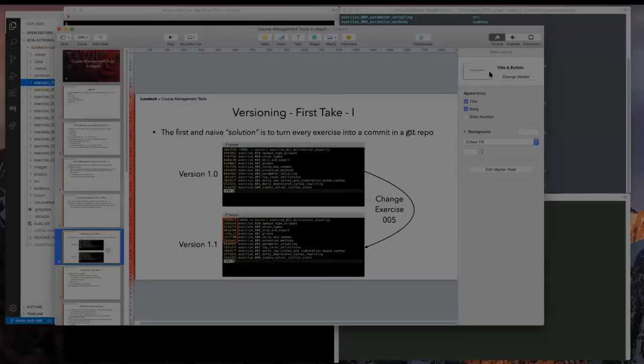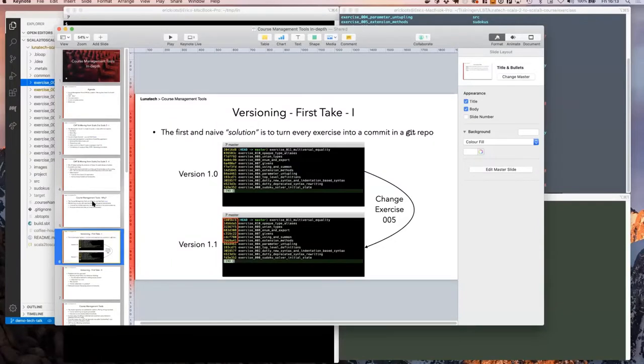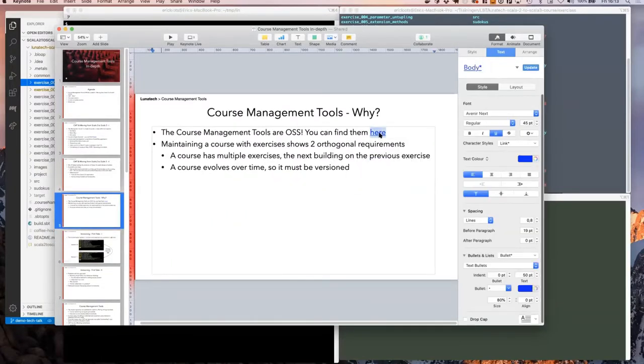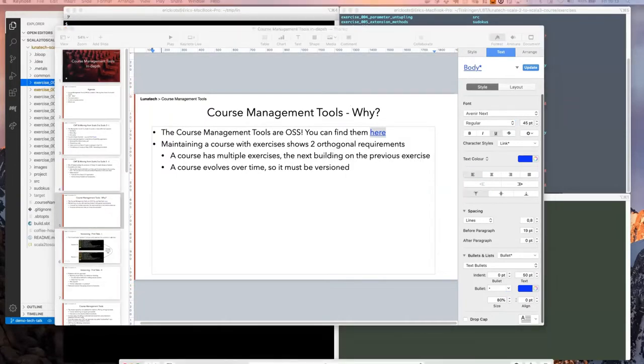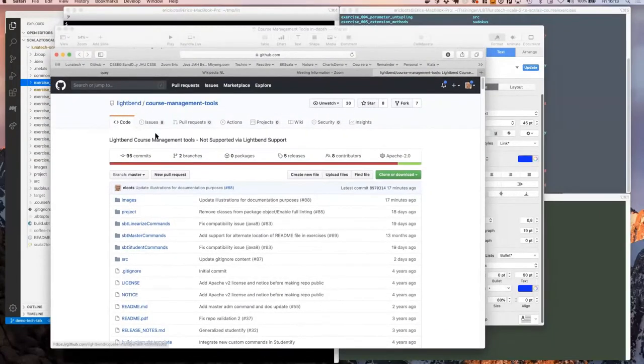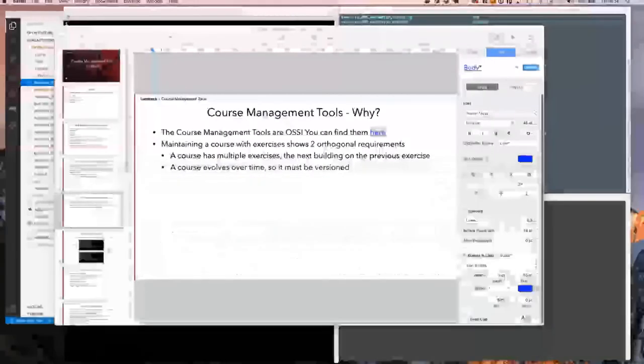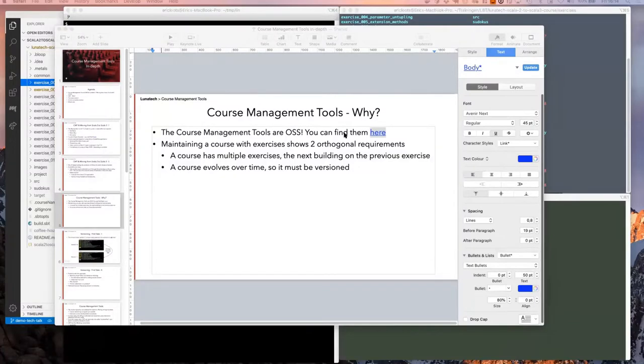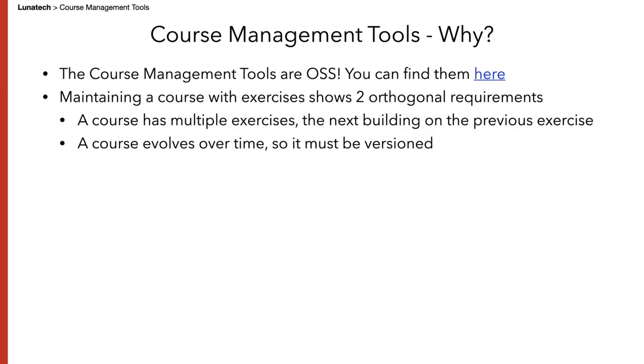One second. Sorry, I'm fiddling with the slides. I will share the presentation after this talk. But this is the repository. It's called Course Management Tools, obviously, and open source. So feel free to contribute to them if you want. Let's switch back to the presentation, and let's see why the course management tools actually fit a need.